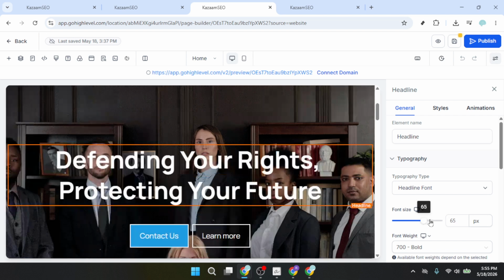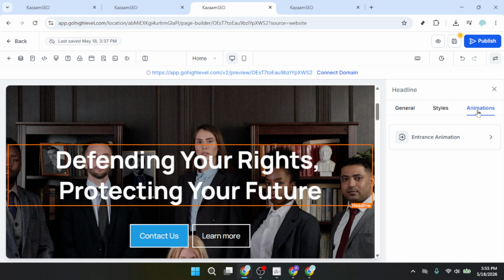With the element selected, look to the Settings panel on the right and open Animations. If you don't see it right away, scroll the panel or expand the collapsed tabs. Click Entrance Animation. Entrance animations play when the element first appears in view, which is perfect for guiding attention as people scroll. Now choose your animation style.